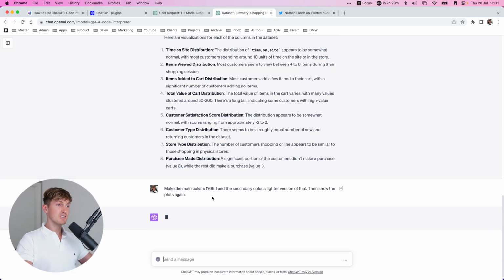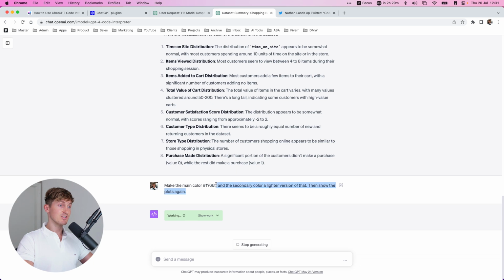So let's provide a specific color code. In this case, this is a shade of blue, and say that we want to have the secondary color be a lighter version of that. So this could be your company color code. And I've asked it to make the plots again. This is also really how you should think about working with Code Interpreter. You really got to be creative. Like, what can I do with the data? What do I want to ask? What kind of visualizations or figures do I want for either my reports, presentations, analysis, whatever?